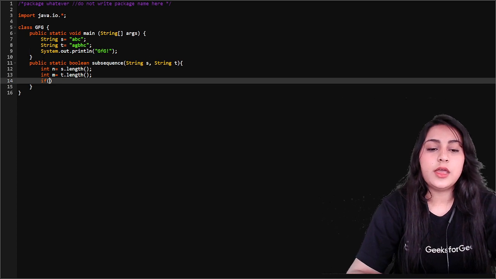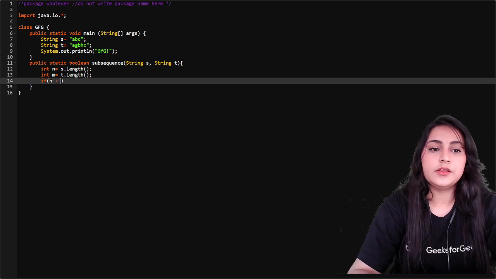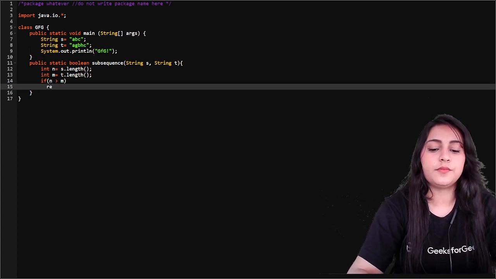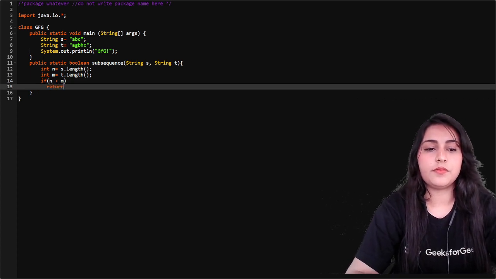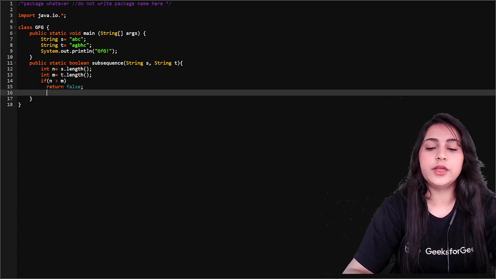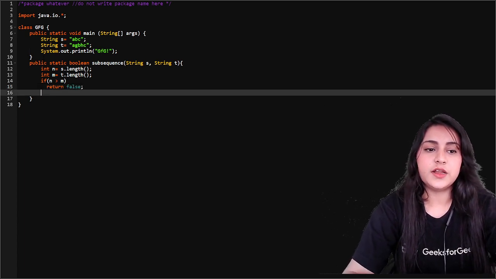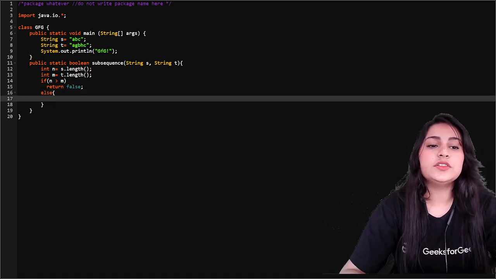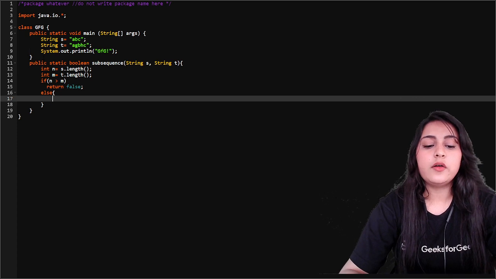If our n is greater than m, then in that case you just return false. Just simply return false because there is no way that we are going to get any subsequence, right? Else, we have to iterate over our string t.